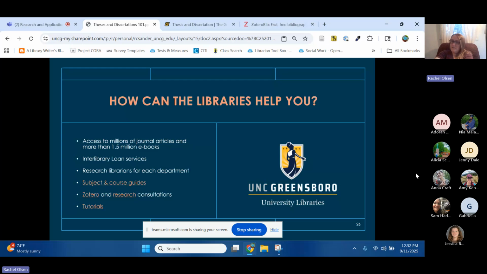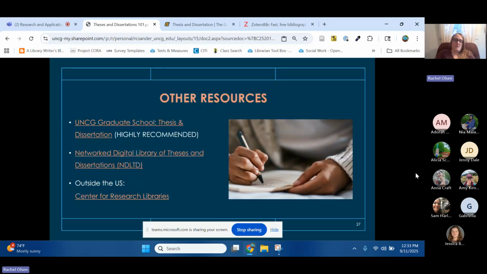We have subject guides and some course guides, and we call them LibGuides. These are curated sets of resources for people studying particular topics. I encourage you to check out the subject guide for your program. We do Zotero consultations, research consultations, and then obviously that pretty extensive tutorial suite. This is just a little bit about how the libraries can help you. There's obviously much more. Other resources, again, that graduate school page we looked at, I highly recommend checking into that.